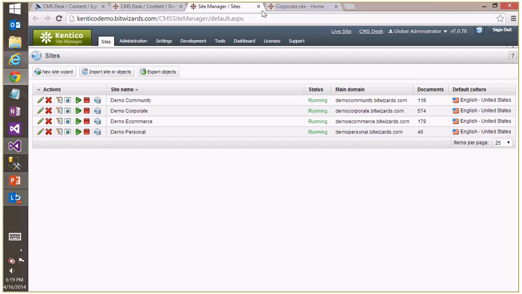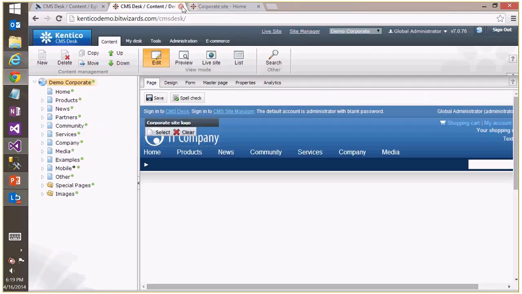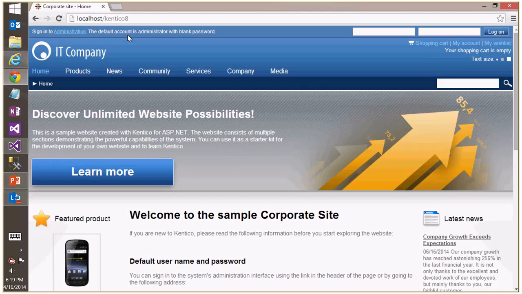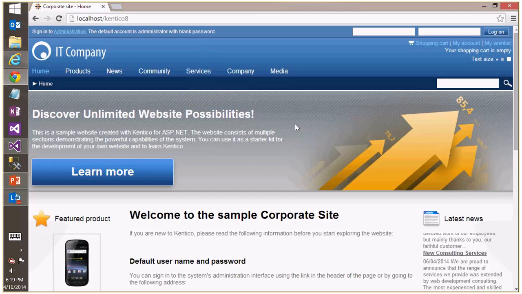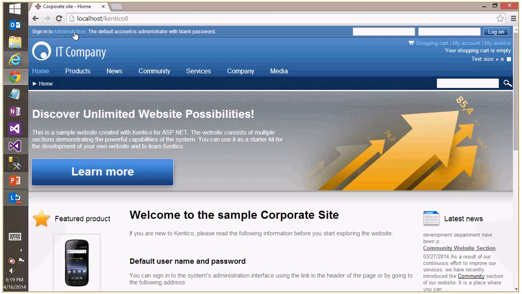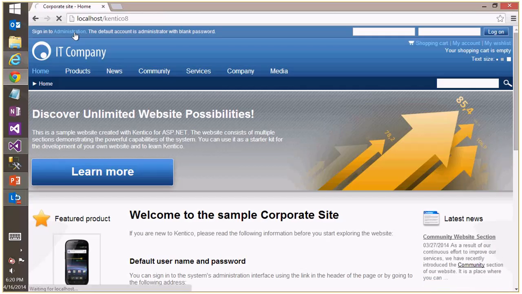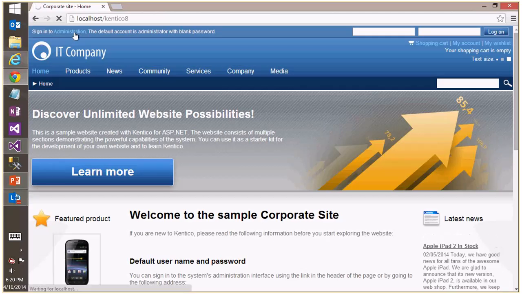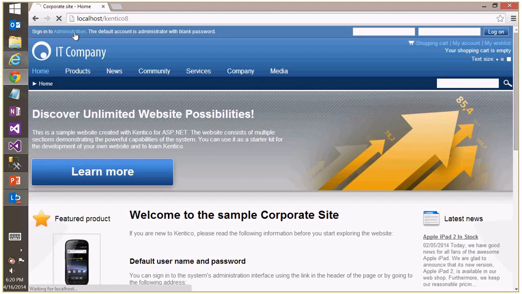Versions 6 and 7 basically look the same, which brings us to version 8. The corporate site is just the demo site that Kentico provides that shows you normal stuff. But this is the new administration interface. The corporate site is also a really good thing because it's a visual representation of most of the out-of-the-box functionality that Kentico has.